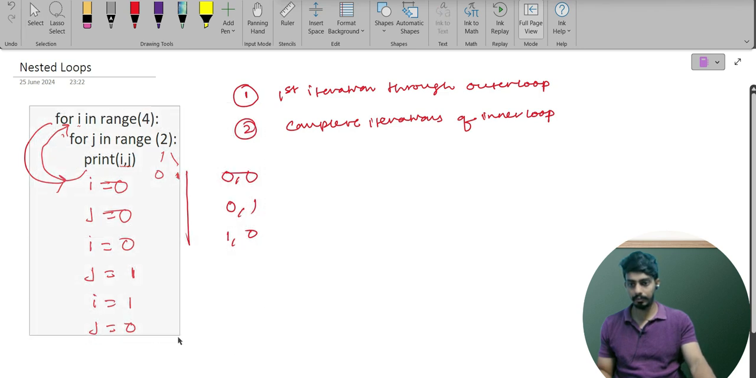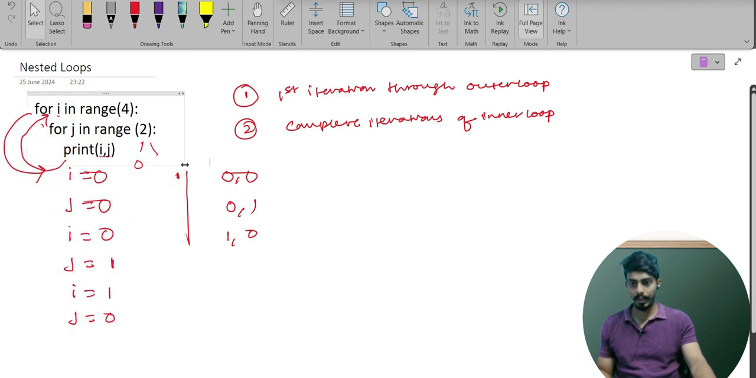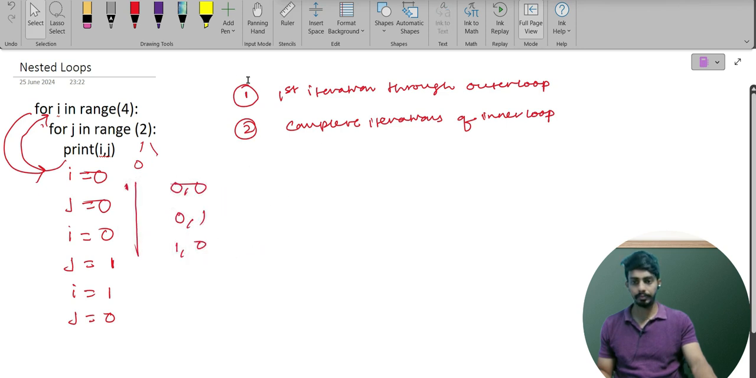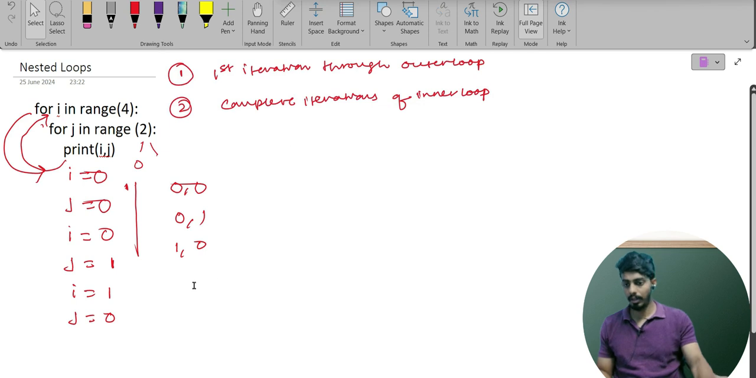Copy this. Copy here. Just a second. here. That's fine. Clear? So let us try to understand.